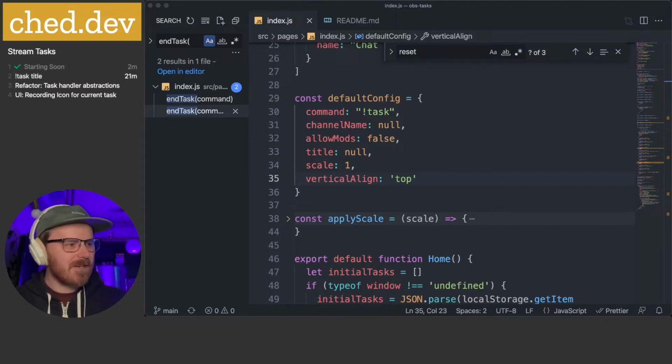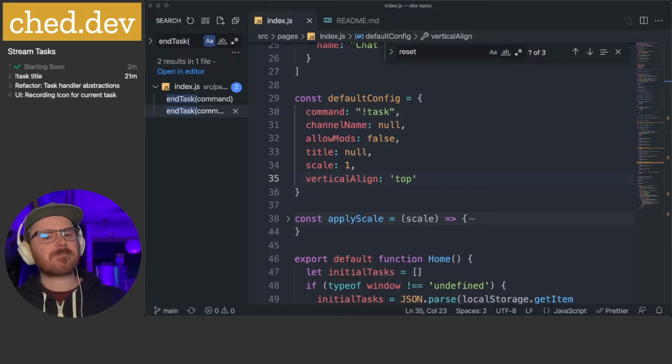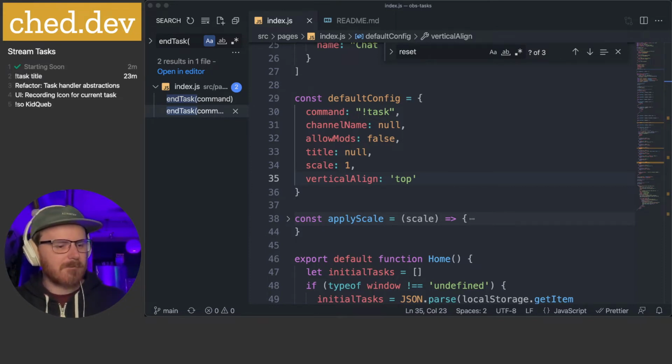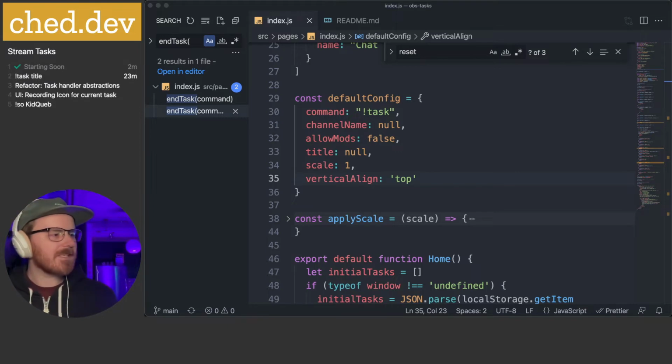So welcome, Raiders. We're working on OBS Tasks Overlays, and that's what you see on screen above me, the stream tasks. I can command it from my chat commands with like task add, shout out Kid Queb. And then it adds it to the list up there.